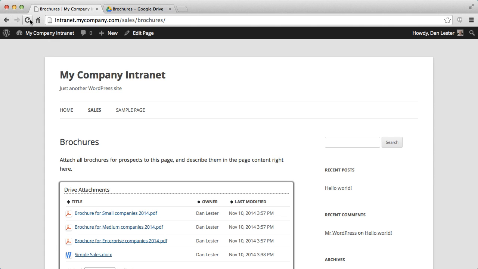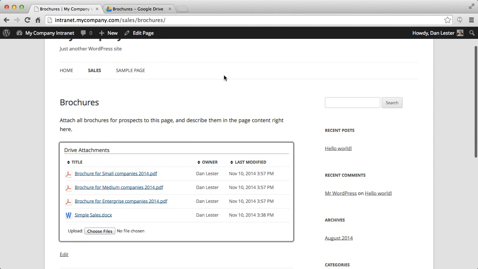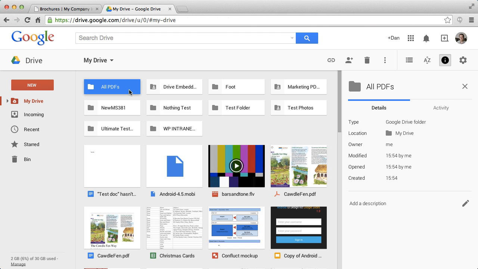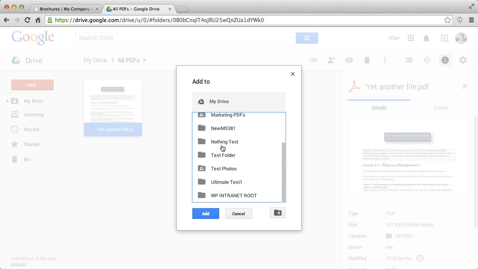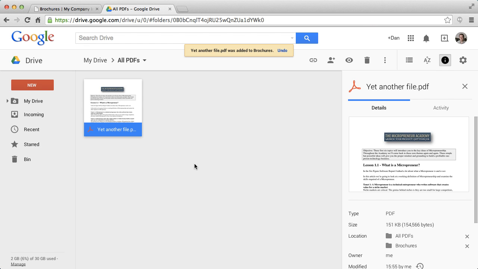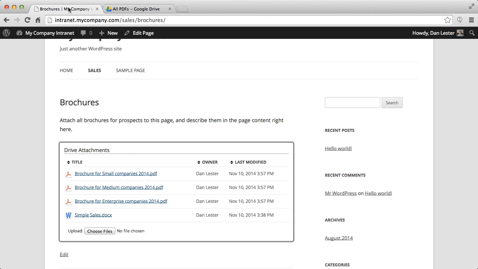Since Drive can allow you to add a file to more than one folder at once, you can even make sure that files normally available elsewhere, in this case in a separate All PDFs folder, are also attached to your intranet pages if needed. Changes made to the file in either location will reflect in the other.